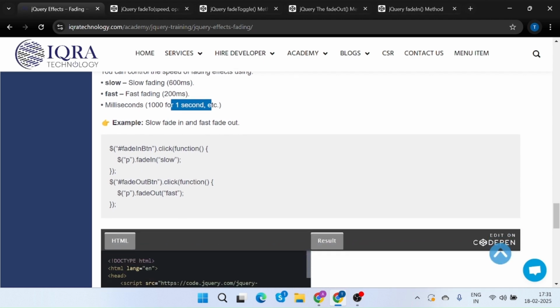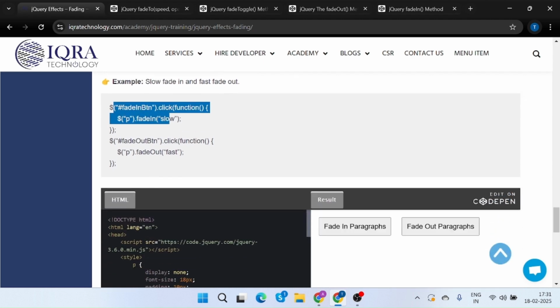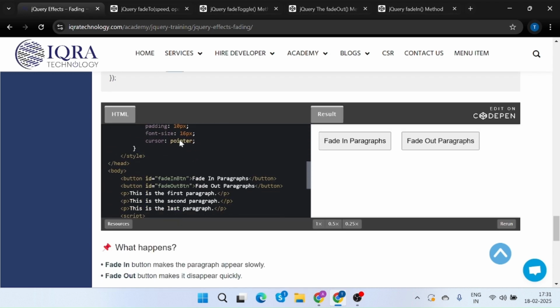Now you can see we have used the fadeIn and fadeOut methods, with slow and fast here. What happens is that clicking fade in makes the paragraphs appear slowly, and clicking fade out makes the paragraphs disappear quickly.